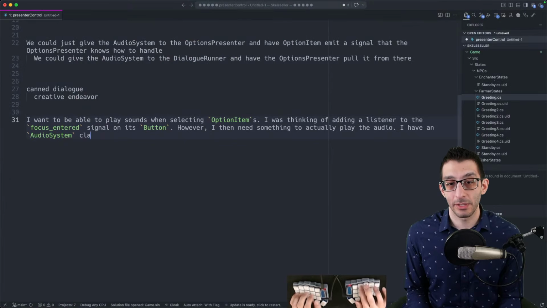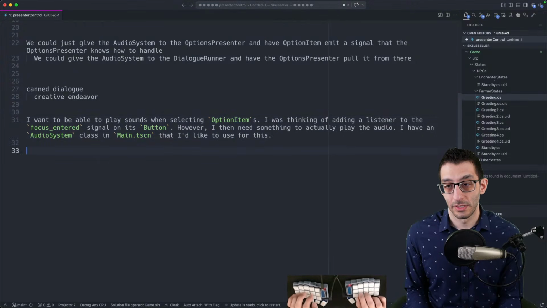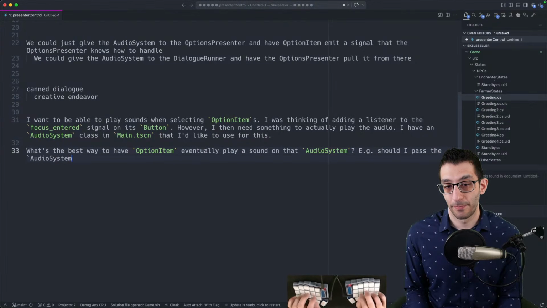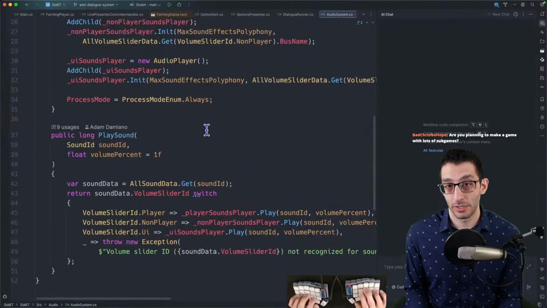I have an audio system class in main.cs or main.tscn that I'd like to use for this. What's the best way to have option item eventually play a sound on that audio system? Should I pass the audio system to the options? What's it called? Options presenter.